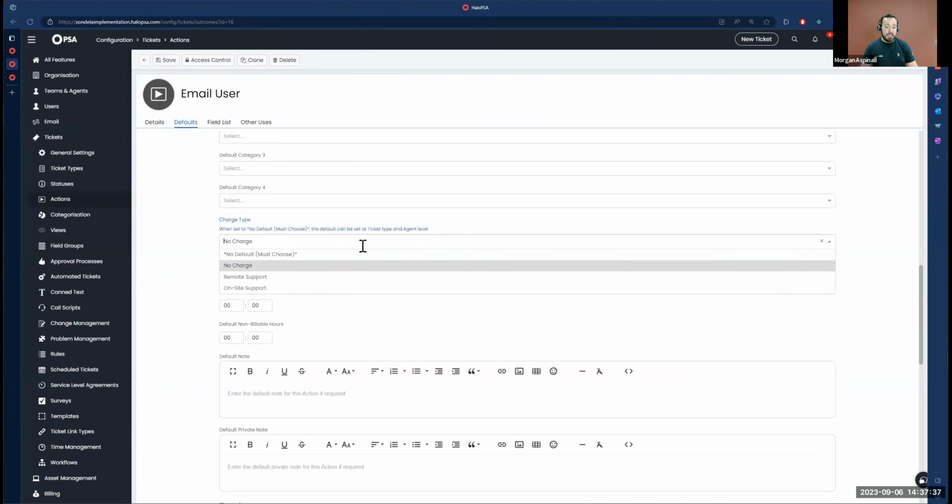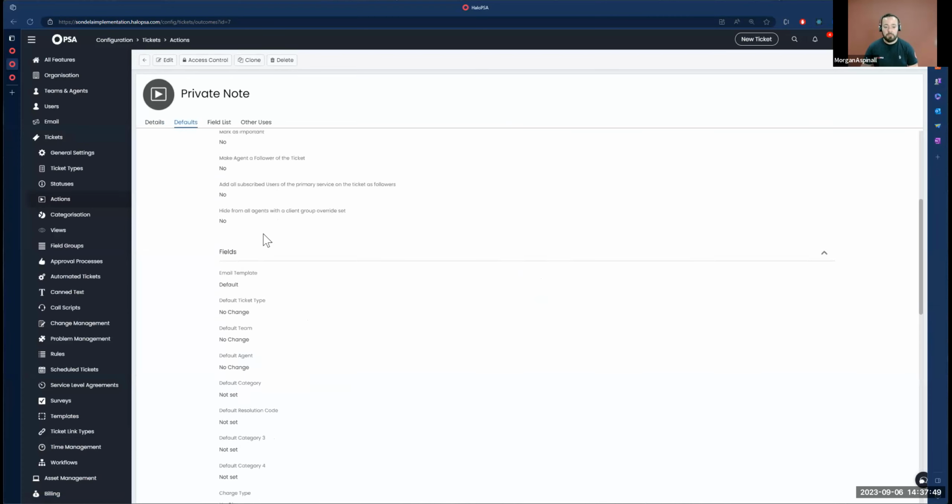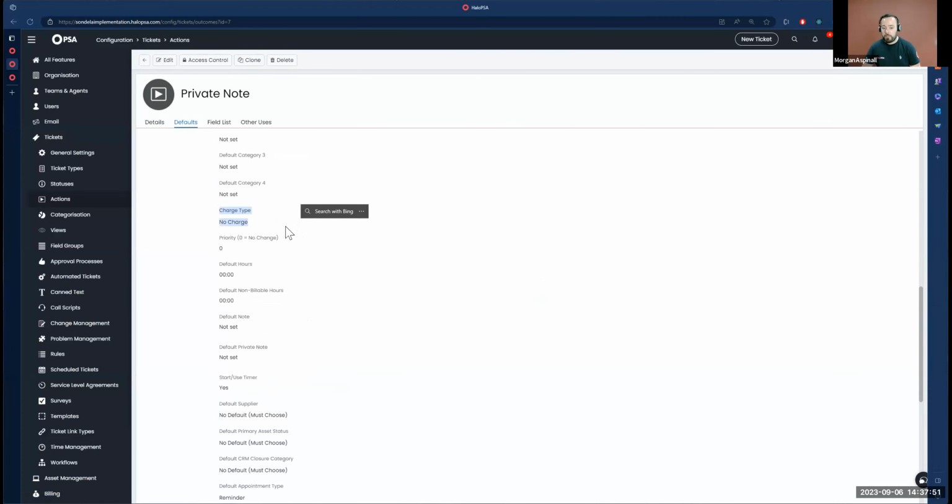Customer-facing actions like emailing the customer, you may well want to default that to remote support. However, something like a private note, you might want to leave that as being non-billable by default. Cool. So that's one place.